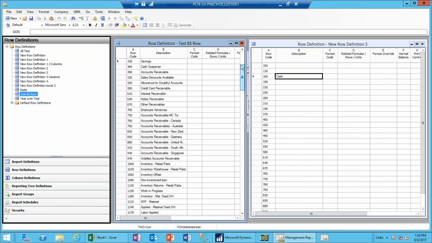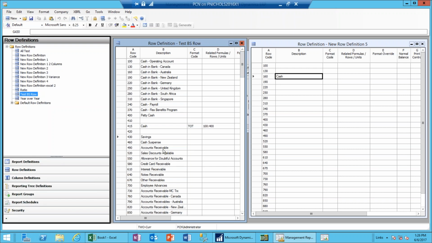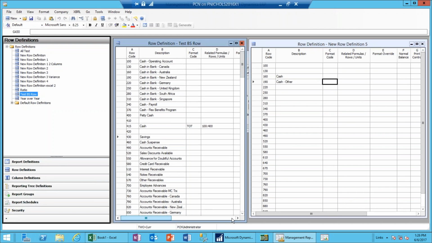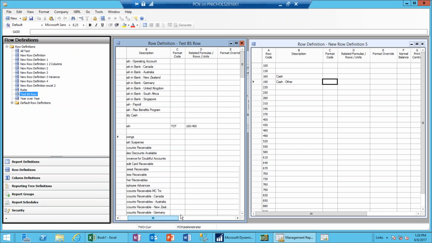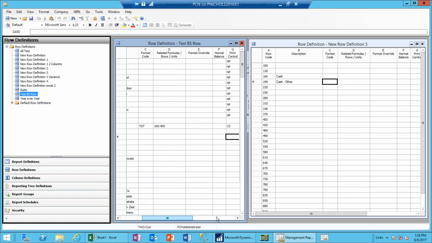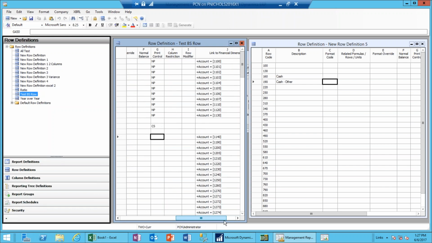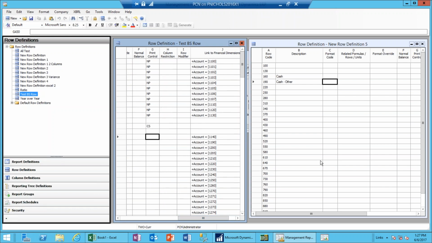So let's scroll back up here. Now you notice I kind of left a couple of little cash accounts out, my savings and cash suspense. So I could actually add those in. Let's say I want to call them cash other. Now these two accounts, I believe, are 1140 and 1190.